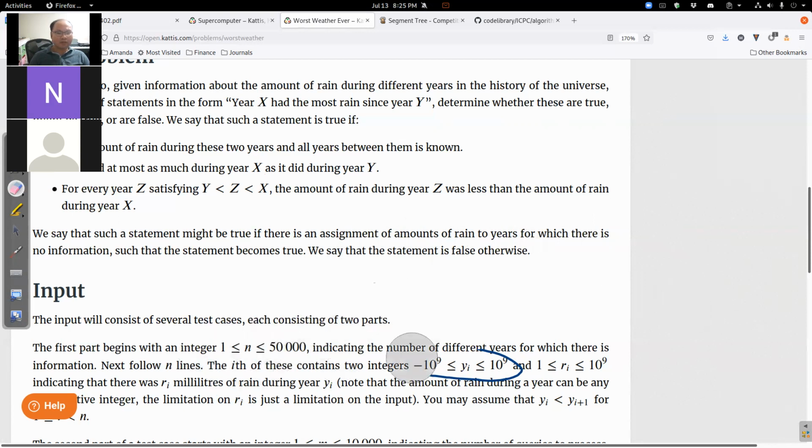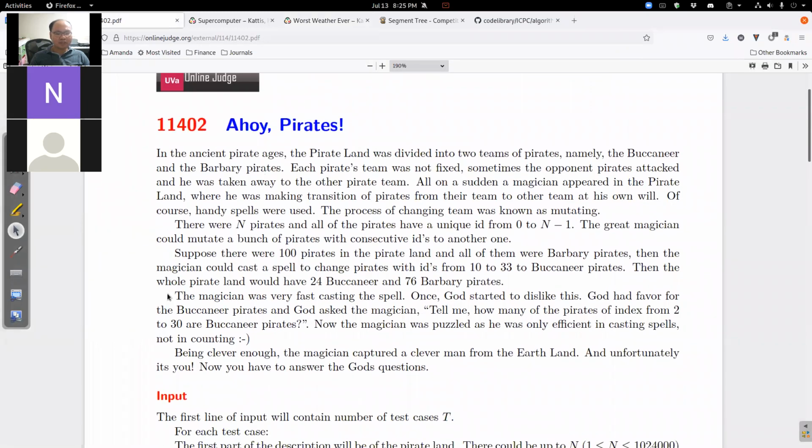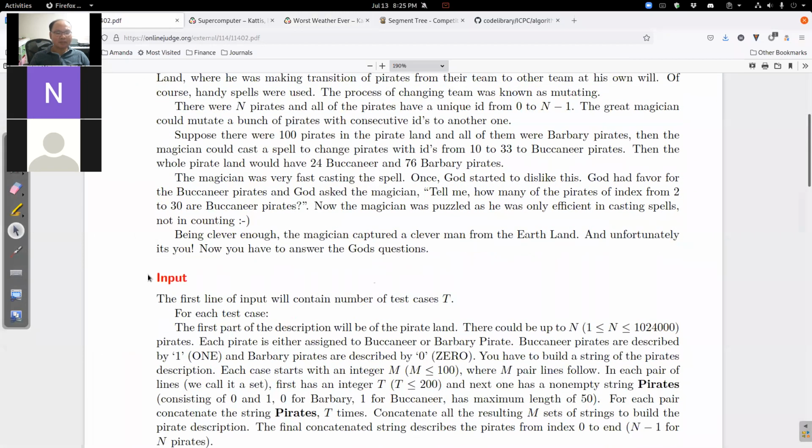Okay, maybe I'm not going to talk about that. Maybe I'll just quickly show you this other one. Maybe I don't want to say too much. For some reason they like to have these big descriptions. But anyway, basically there are N people, N pirates.